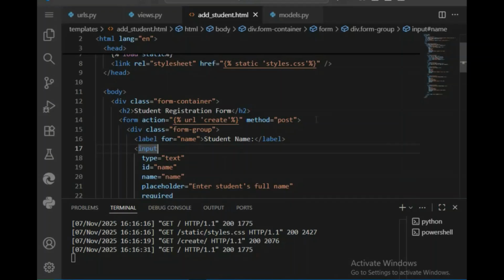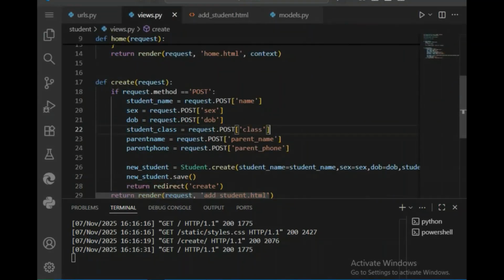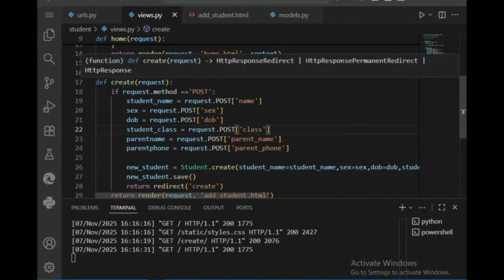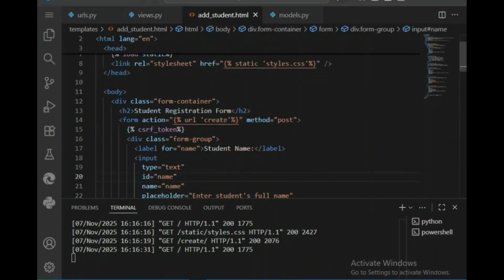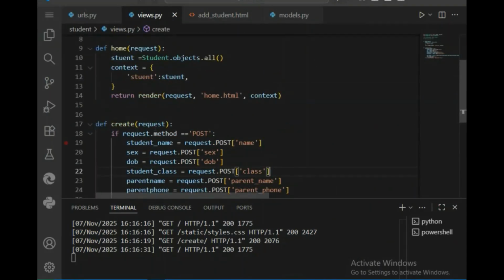Okay, now after this form, you do your curly braces and double percentage, and you're going to say csrf_token. This is the cross-site request forgery token. If you don't put this, your form will not be submitted, and your form action must carry this create button, this your model, this view name. The URL must carry that, and the method must be post, because we are saying that if request.method equals post, all this should render.